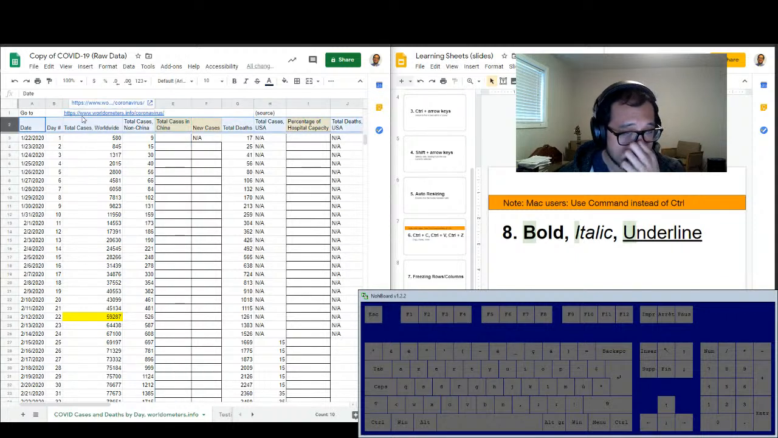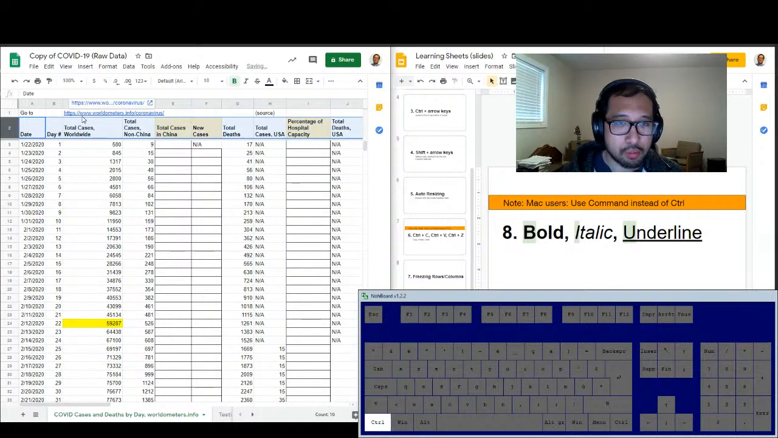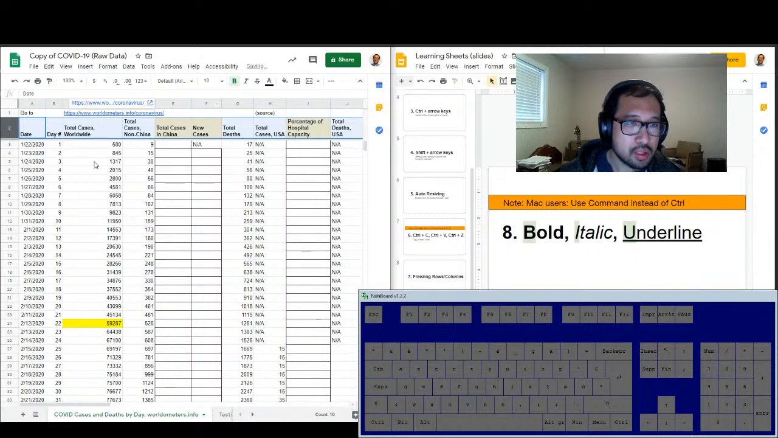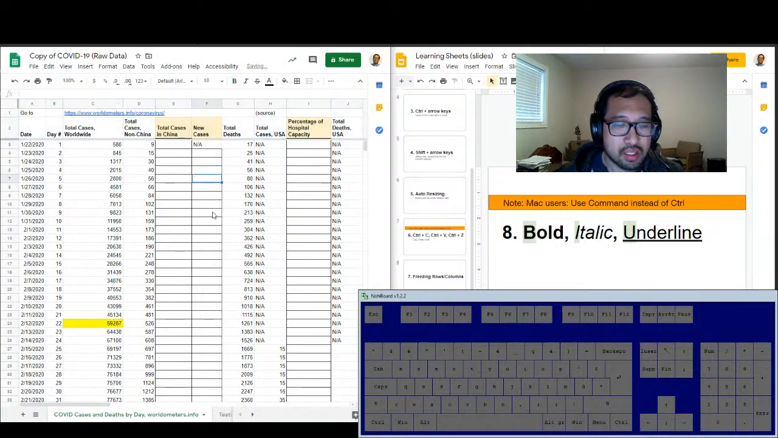So I can just select this right here, which has all my titles, and if I hit Control B for bold, that will bold these things. And if I hit Control I for italics, it will italicize it. I can hit Control U for underlining. I'm just going to bold this right here, and we can refit it by double-clicking those things to make sure that it all fits together.